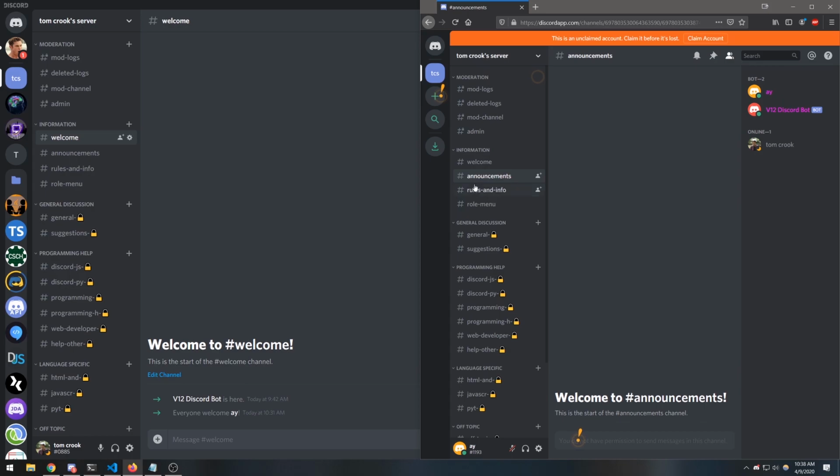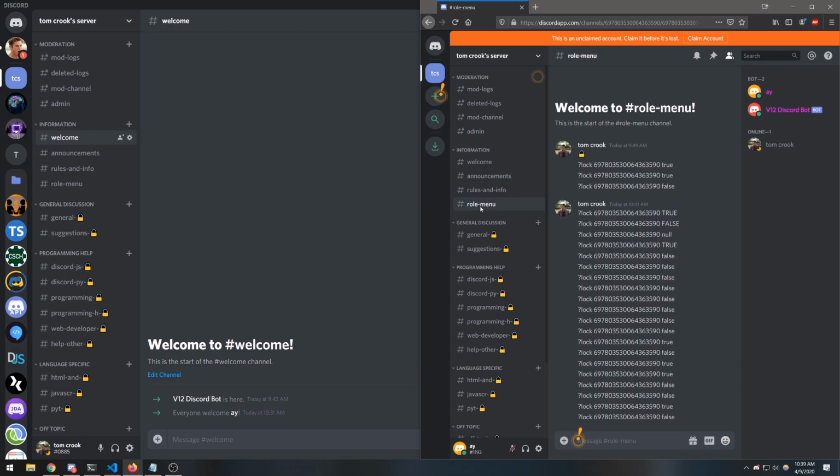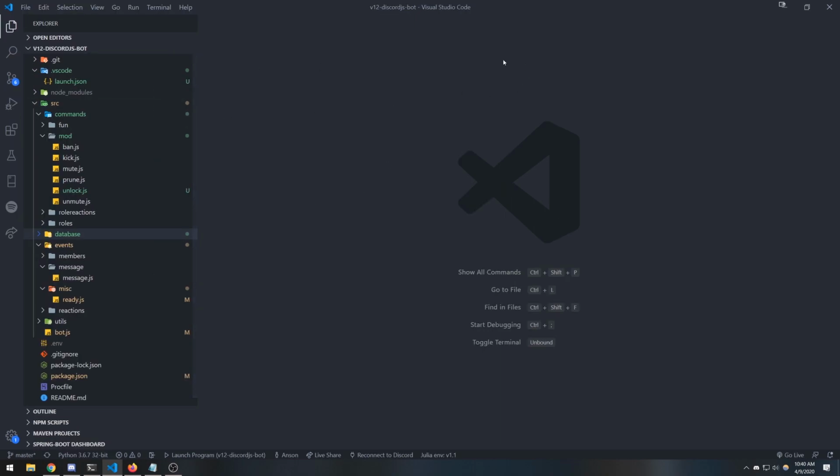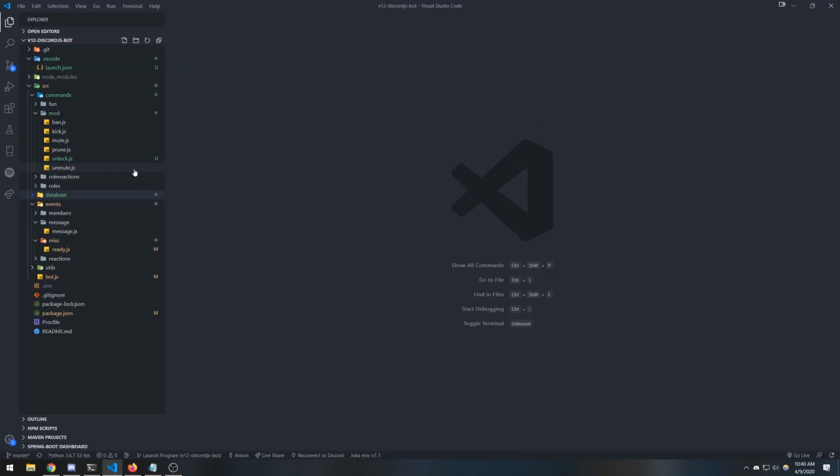Okay, so I want you guys to make sure that you keep this in consideration. Make sure that you understand that the permissions part is like 90% of this implementation. Okay, so without further ado, let's go ahead and implement the lockdown command. All right, guys, so what we're going to do first is we're going to go ahead into our v12 Discord.js bot folder, and I'm going to implement the command in here.